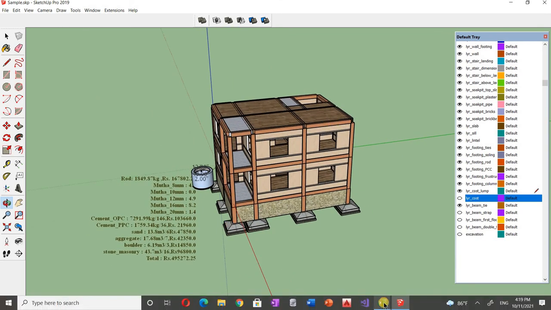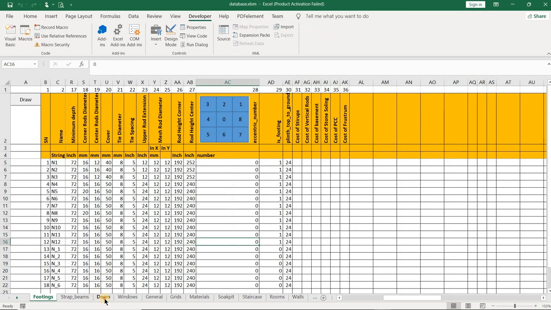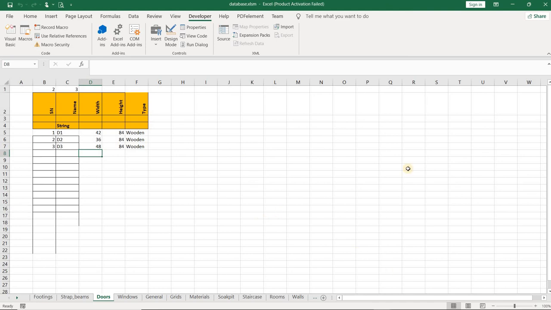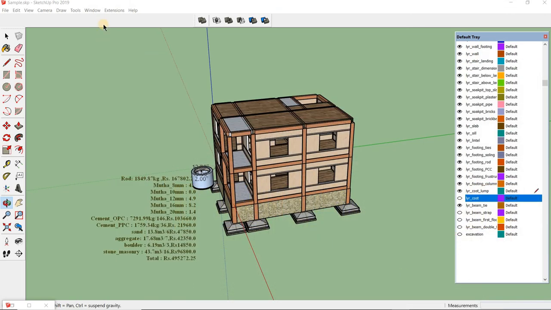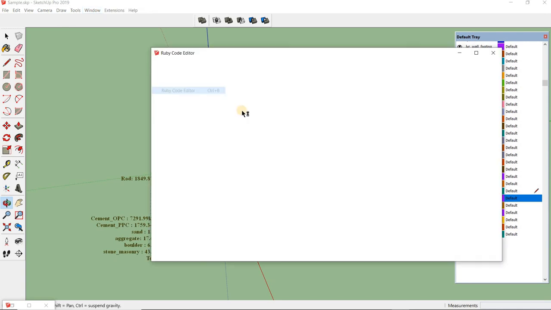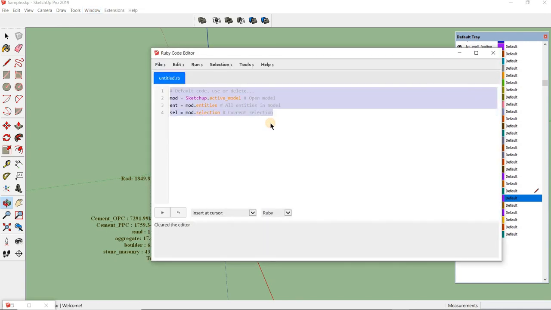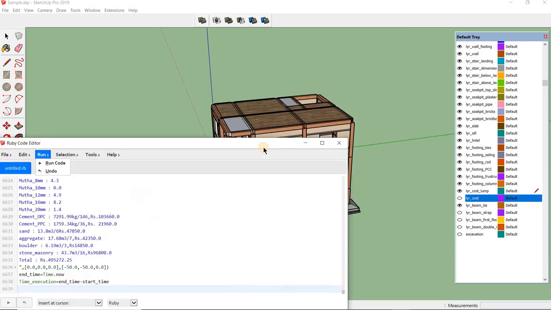So if you want to change your house, you can just go to the database or the Excel file and change the data over here, and again press this draw command. Then it will again create the code for SketchUp. Then again go to the Ruby console and just press Ctrl V to paste all the codes from Excel, and just press Ctrl R to run the command, and it will draw another house.